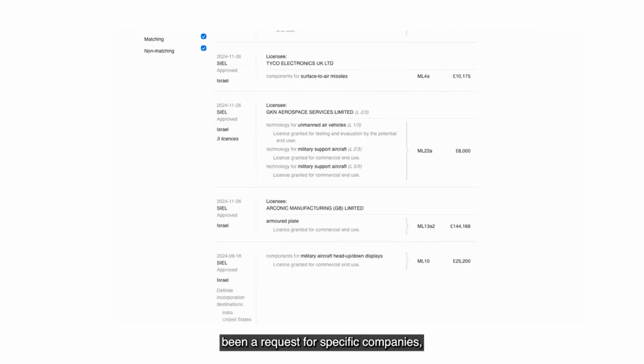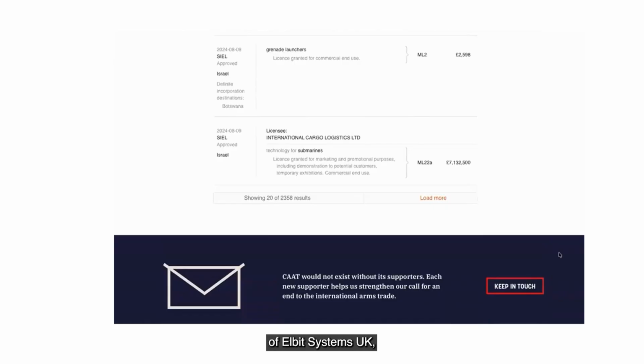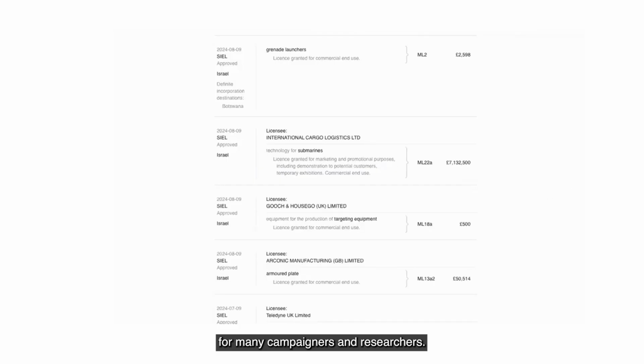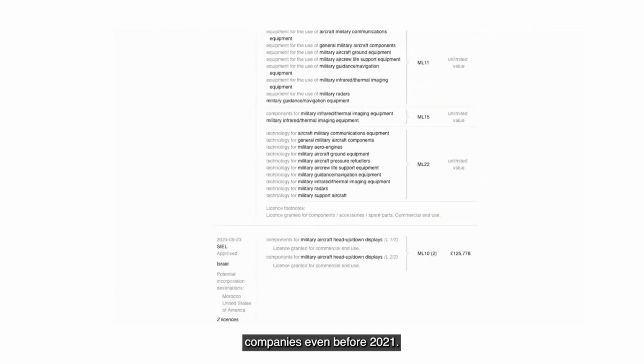There's a few also where there's been requests for specific companies, especially subsidiaries of Elbit Systems UK, which has been a focus for many campaigners and researchers. So there's quite a lot for the Elbit companies even before 2021.